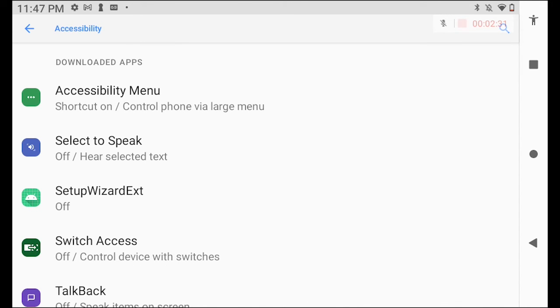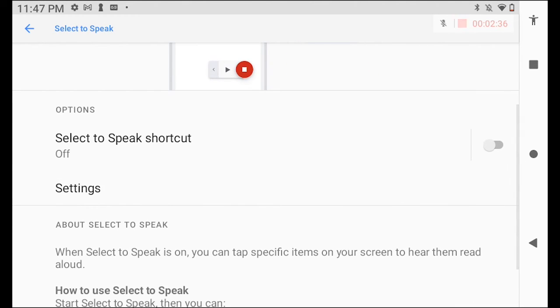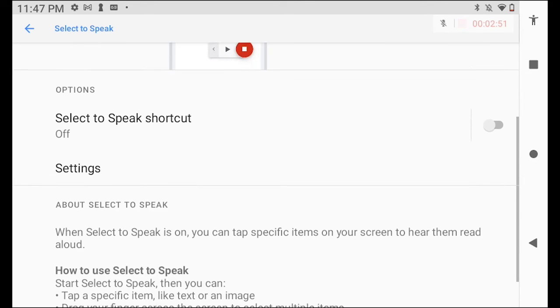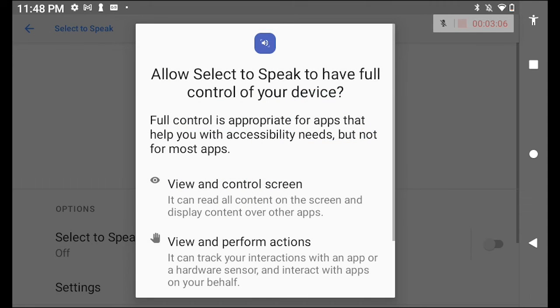So next we have select to speak. This does pretty much what it sounds like it does. If you're ever curious about a setting though and what it does, you can usually scroll down to the bottom of the page, and on this one it will tell you what it does. So this one you can select a part of the screen and it will be read out loud by the system. So we'll turn this one on to try it. I'm not going to try all of the settings on here because they just go off and it's sometimes difficult to turn them back off. But this one we will try. So I'll press the switch on this one and I'll click allow.